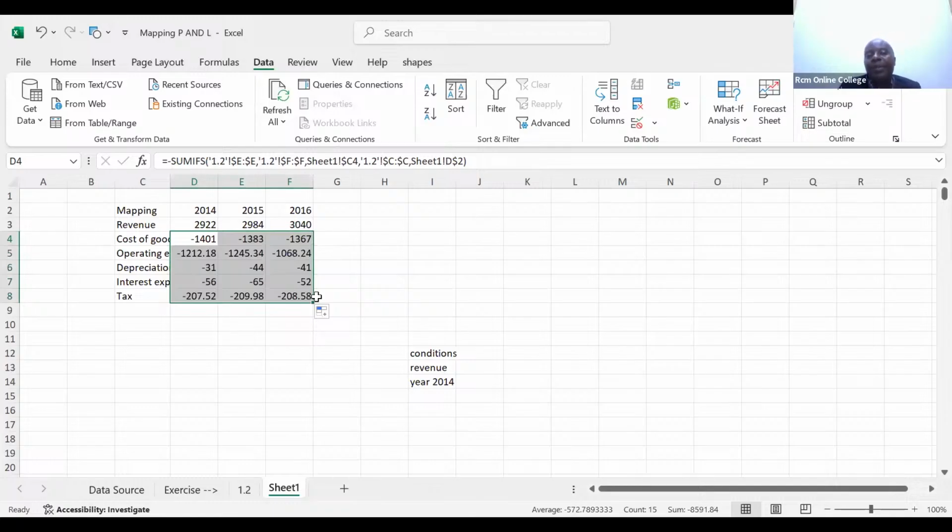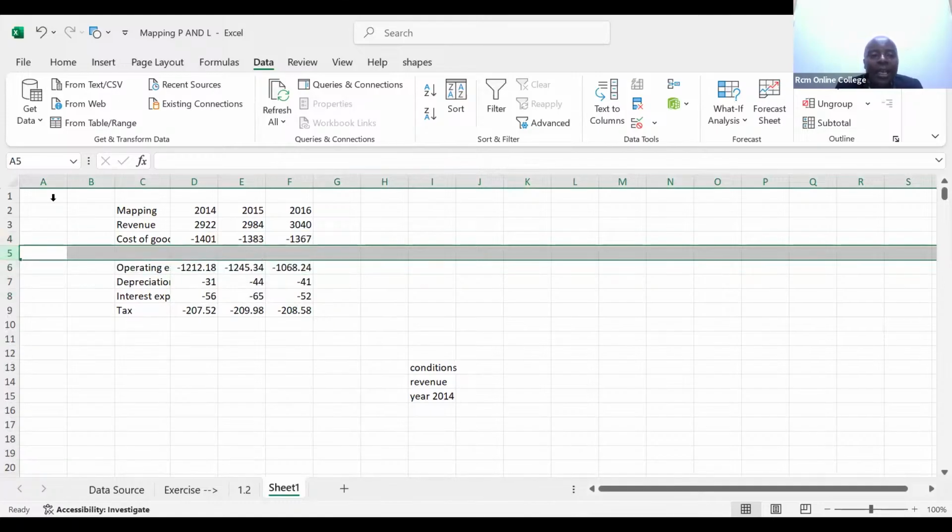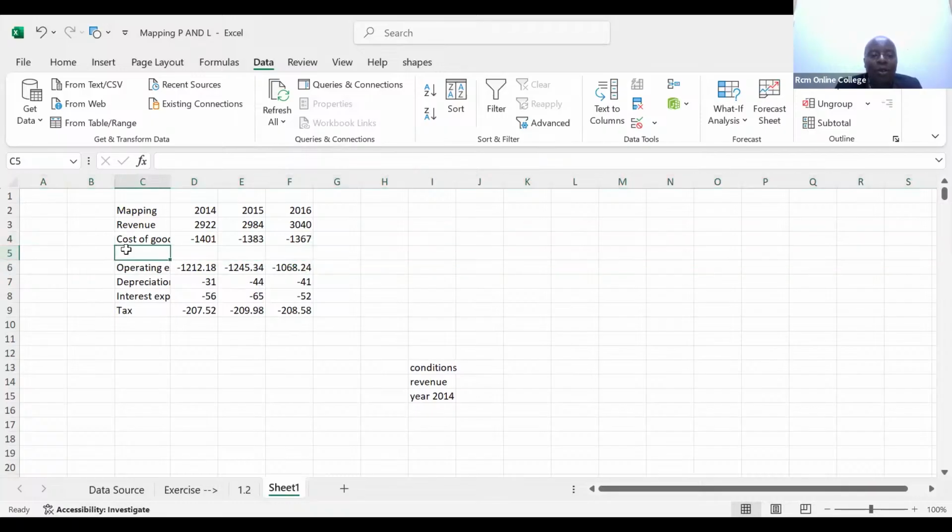Great. Now after that, I would want extra rows to create like gross profit. So I want to come here. So how do I add a row? So after highlighting this, I'll come and say Control Shift plus. Yeah, and then I have now a row for gross profit.